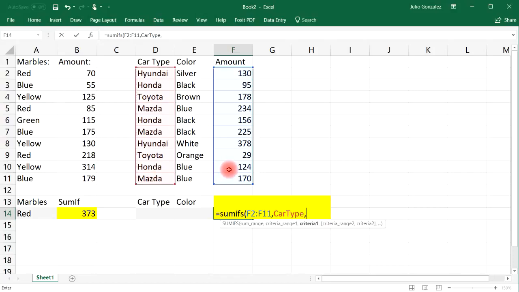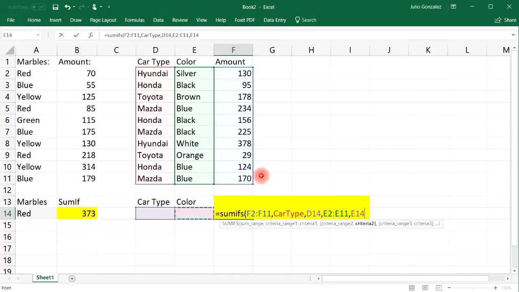Next, we just have criteria 1. So this is not a range. This is a cell that we're going to select. And so the cell that we're going to look at for criteria 1 or the card type will be here. And then press comma, criteria range 2. So this is a range of values for the second option, which will be here. And then criteria 2, this is not a range. So this is the cell that we're going to look at, which will be here. And then if you want, let's say, a third column to look at, you can continue the pattern. Now let's close the parentheses because we're going to stop here.